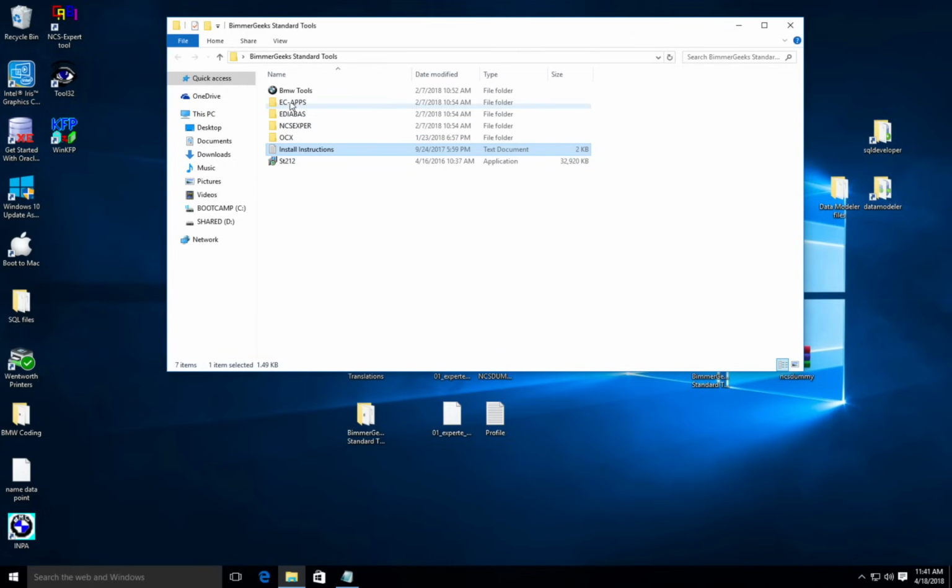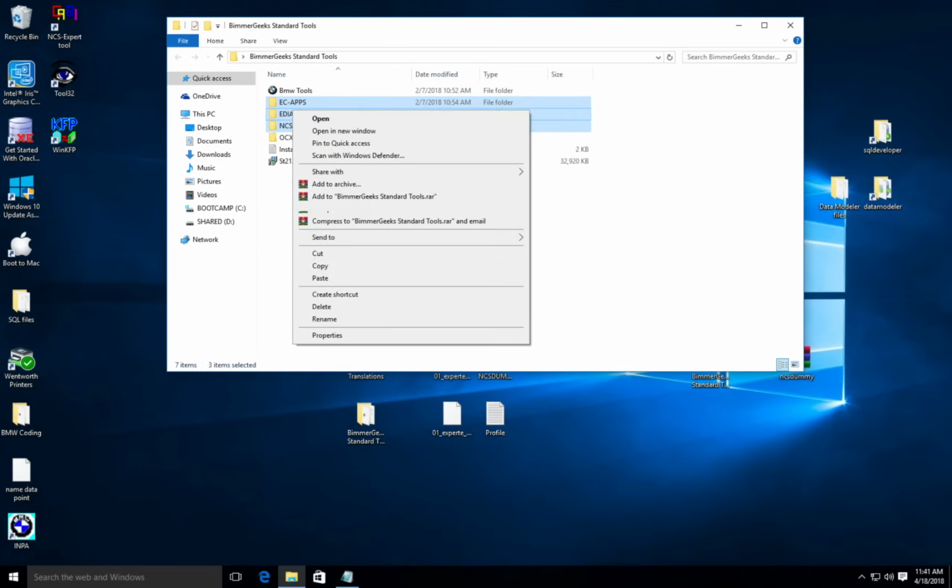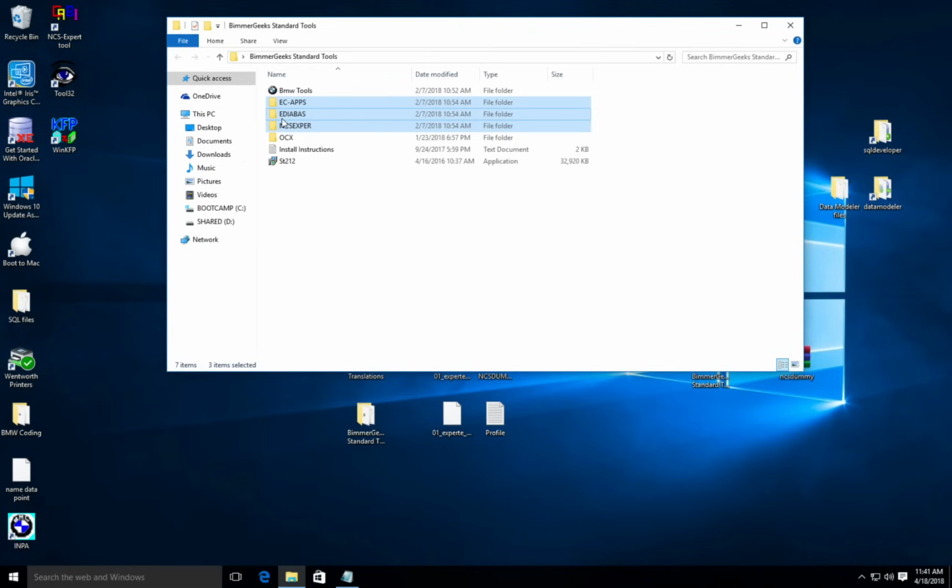Alright, so the next thing you're going to do is open up your BimmerGeek's standard tools folder again, and then you're going to want to copy these three folders right here. You're going to want to copy EC Apps, Ediabas, and NCSExpert. It should be Expert. I don't know why it's cut off. That's just how they did it.